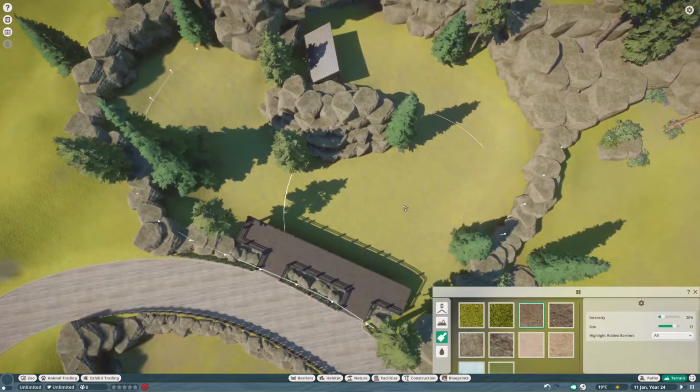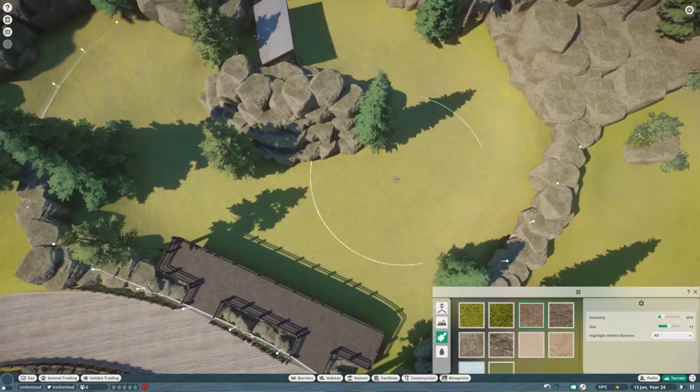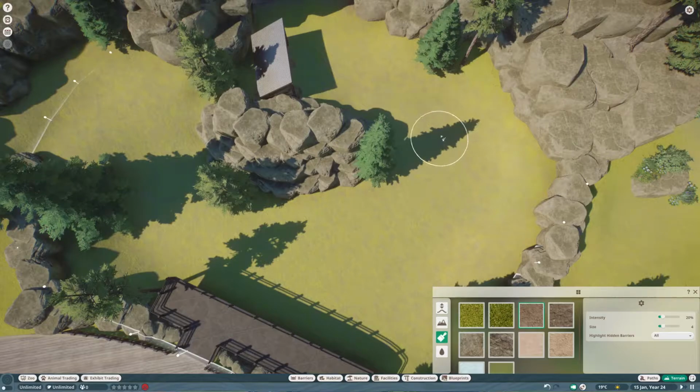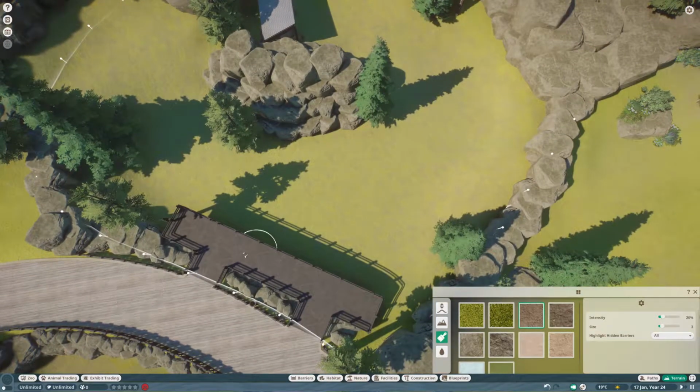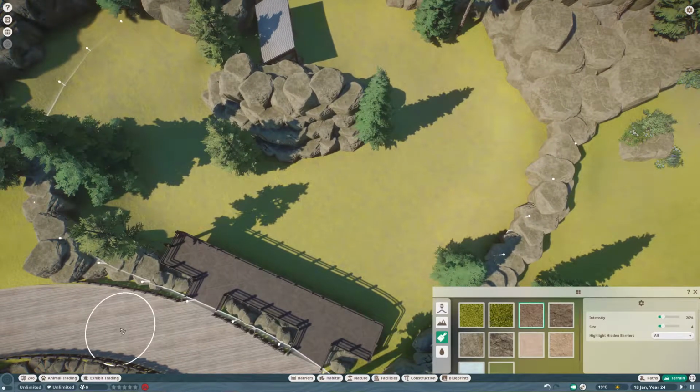So a lot of that soil is gone. We're going to come back into the soil. We're going to lower this brush size down to about the size of the path, you know. I don't know, maybe a little bit bigger. I think something like this. There we are.